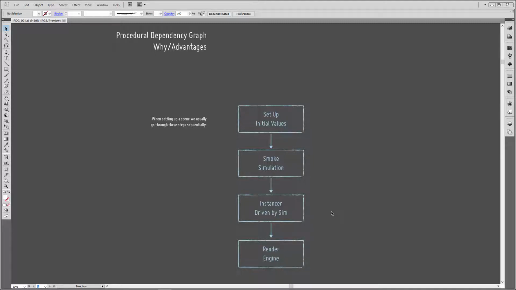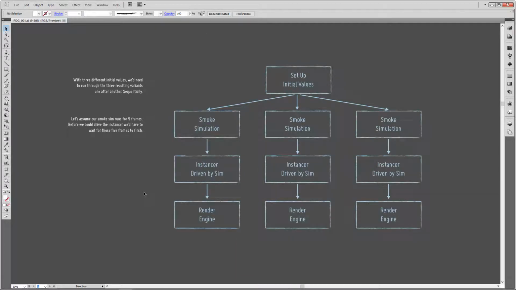And usually we would go through these steps sequentially. We would first dial in some values, then run a smoke simulation, then have the instancer influenced by those smoke sim's values, and render out a sequence. And what we usually do when trying to dial in values is we set up different initial values, in our example 3 different initial values, and then again step through this whole scene sequentially. We run the smoke simulation with those new values, drive the instancer with the smoke simulation, and again render out a sequence.